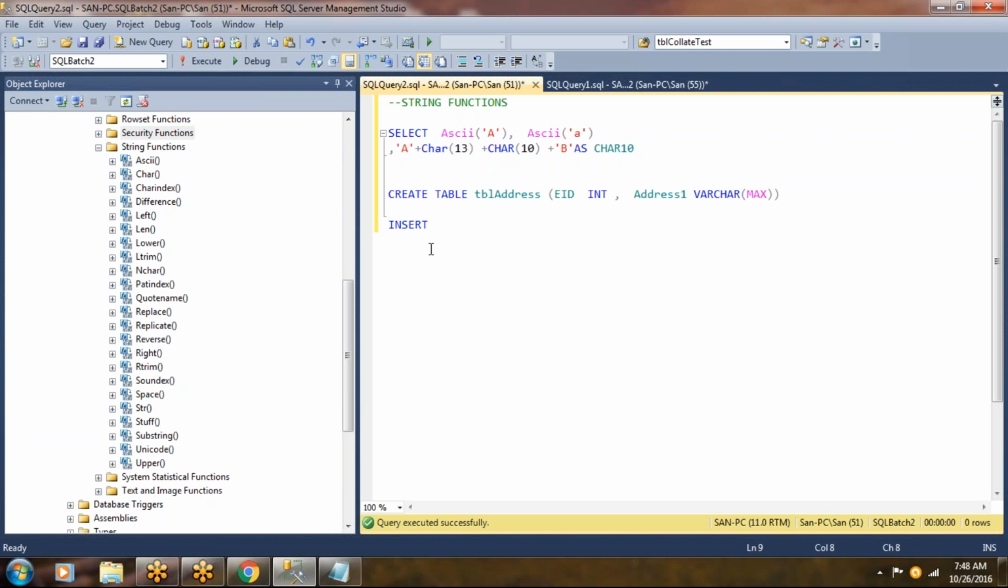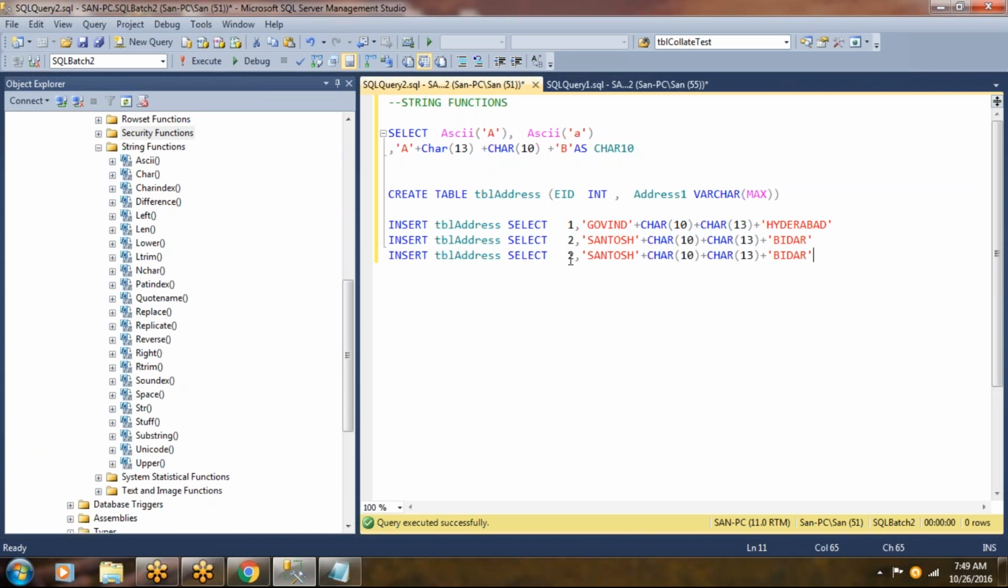Okay, now what I am doing is insert into TBL address. Select employee ID 1, then Govin, then a combination of char 10 plus char 13 plus char 10 plus char 13 plus he lives in Hyderabad. Okay, so let us say insert select 2, Santosh, char 10, char 13, he lives in Bidar. Control C, control V. 3, Kamal, he lives in Vizag.